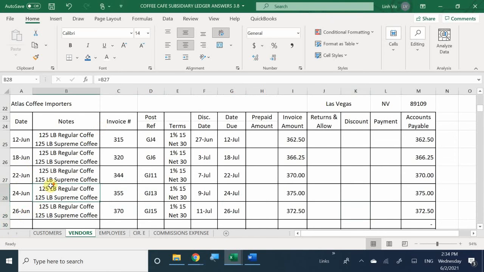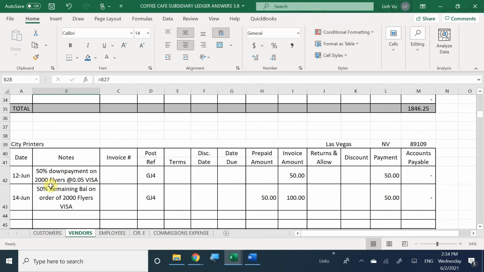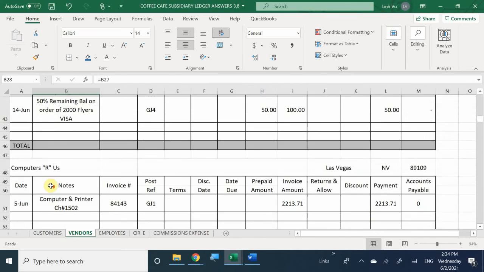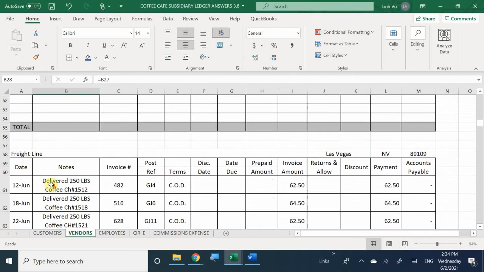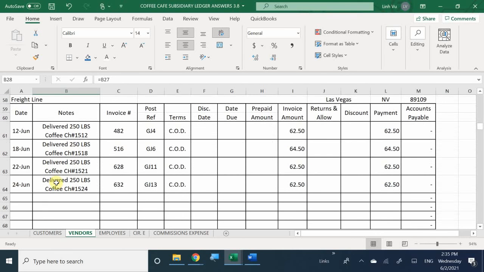You want to go to Freightline under vendors. 6/26. Delivered 250 pounds of coffee. The check number 1526. Oh yeah, I forgot. This one I can't just copy it. I have to type it in.